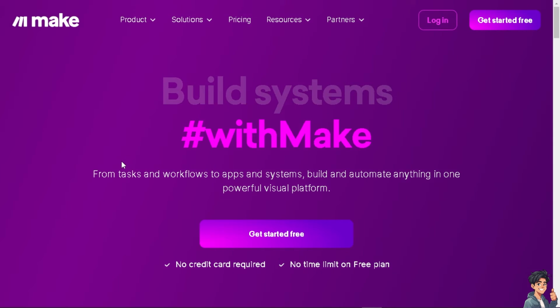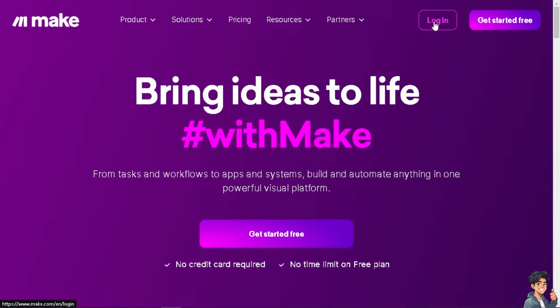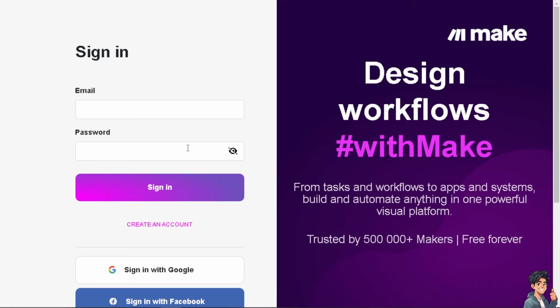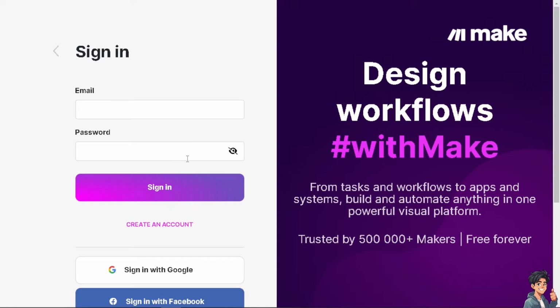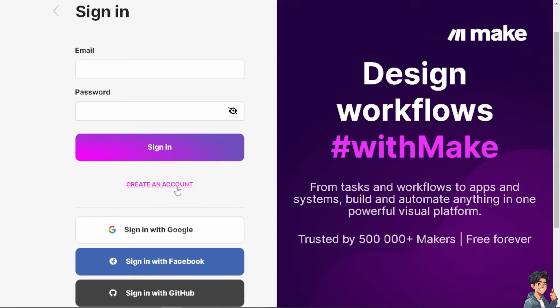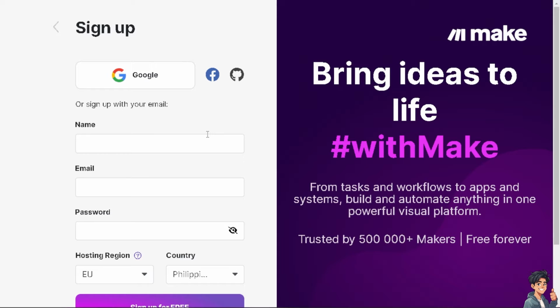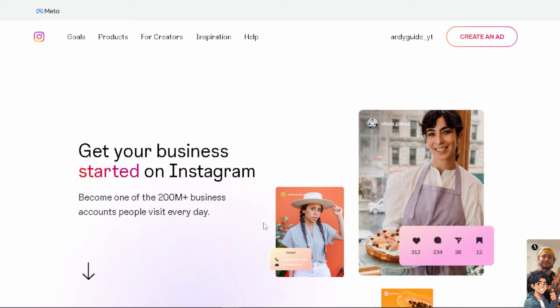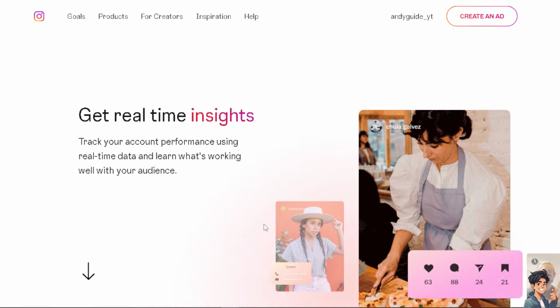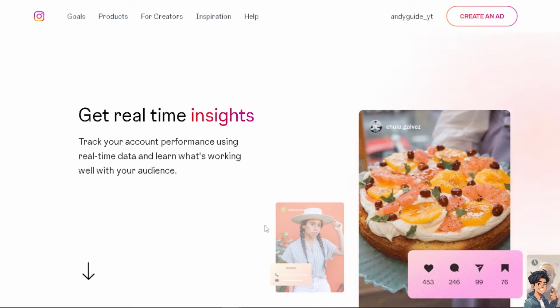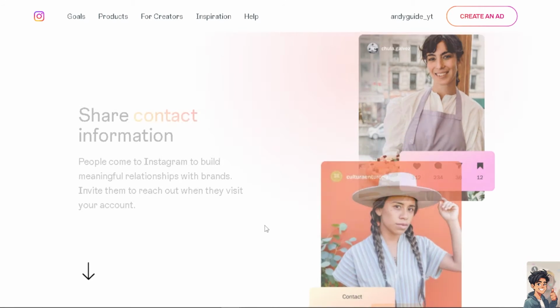Now, the first thing you need to do is to log in using your credentials. If this is your first time in Make.com, just click on the Create an Account option. And from here, you can choose your Google account, your Facebook, your GitHub, and by following the on-screen instructions, you're good to go.